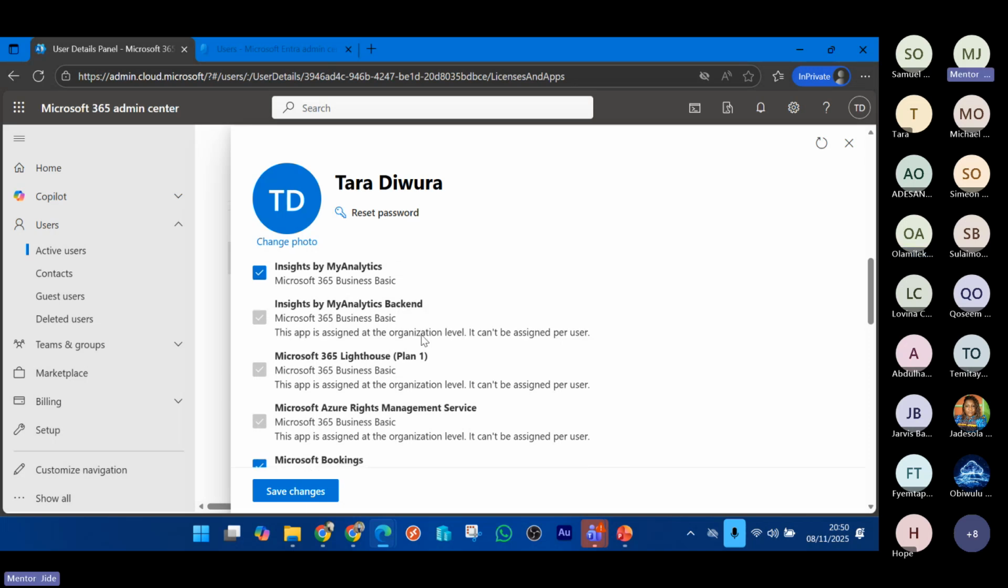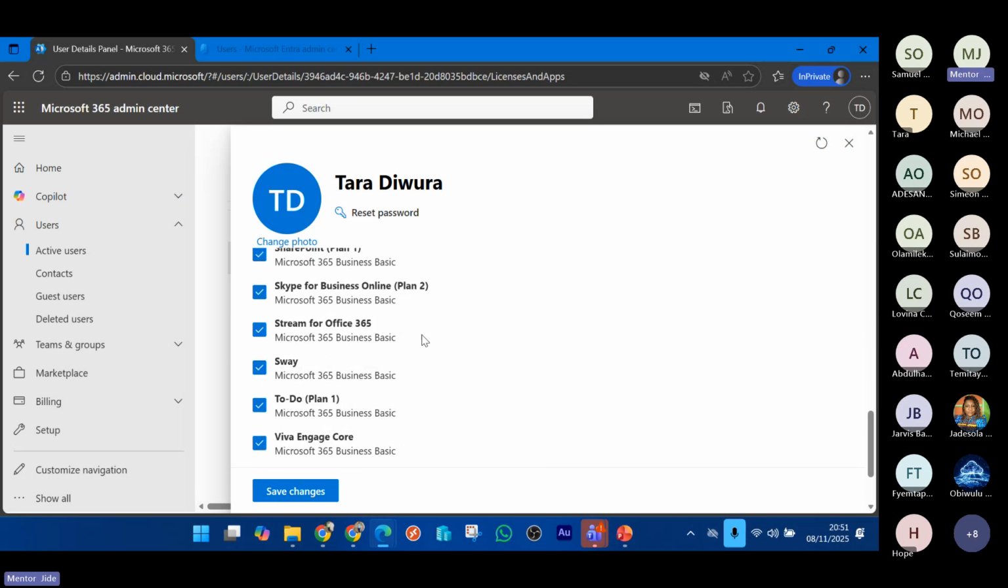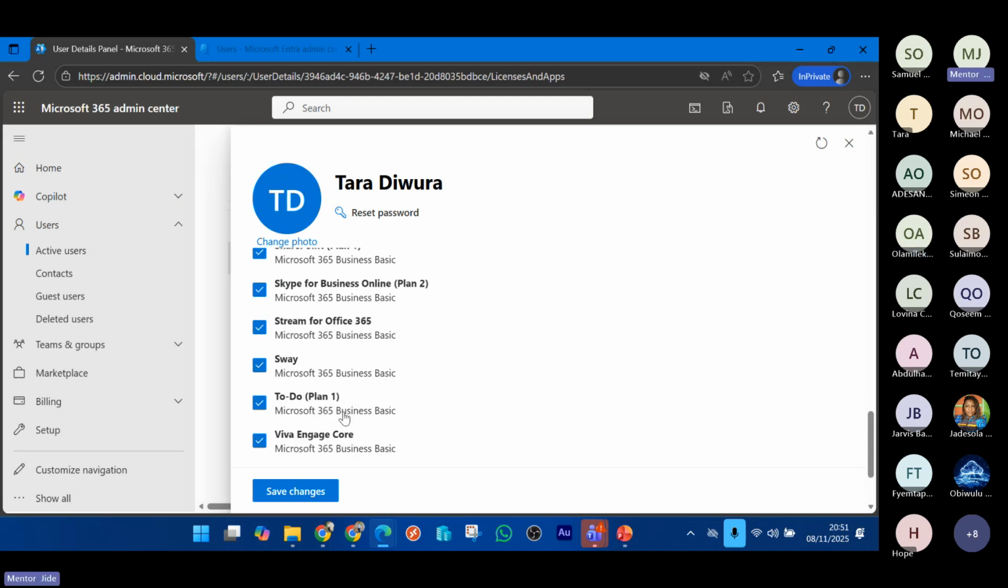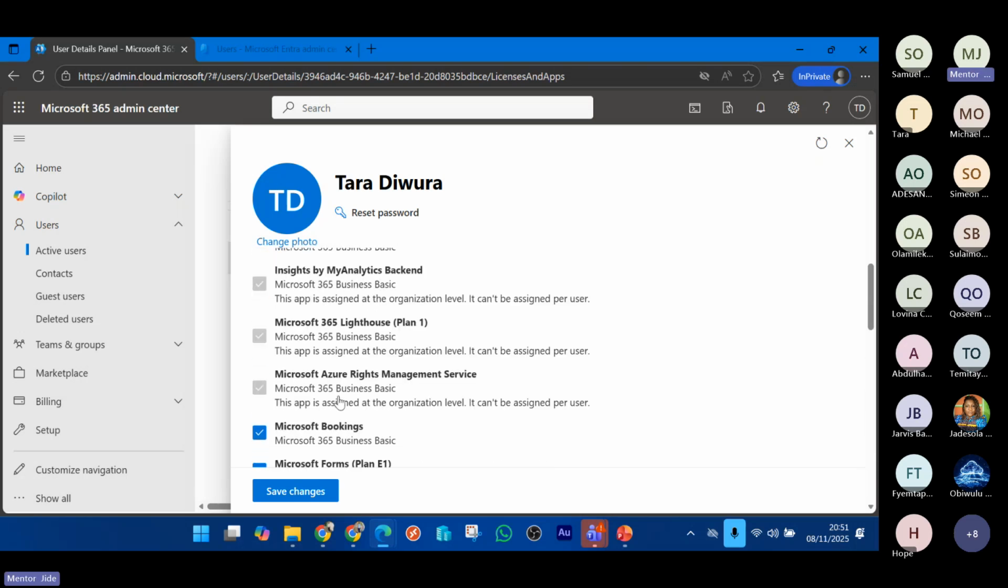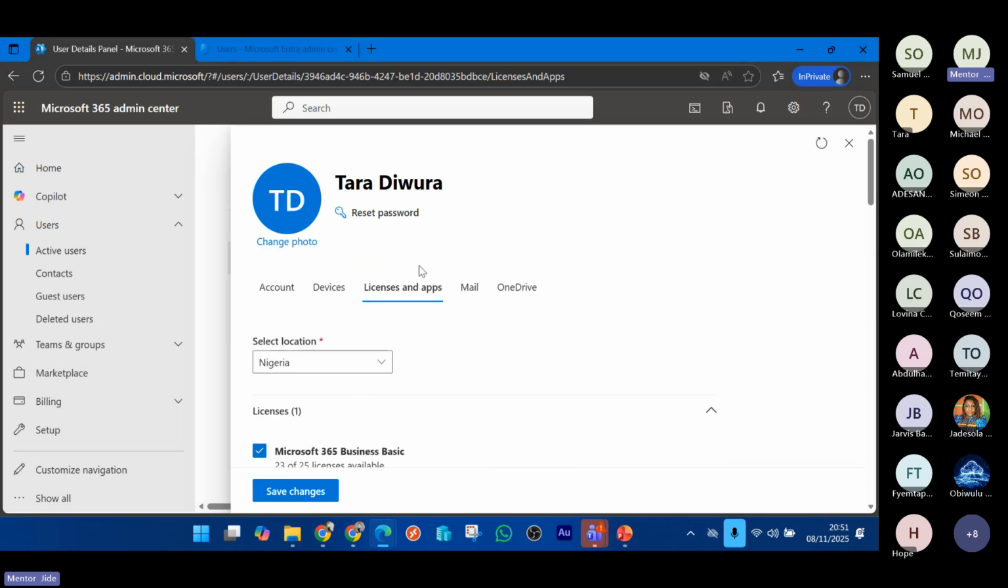So you see Microsoft Bookings, Forms, Planner, Power Automate for Office 365, SharePoint Plan 1. You can see these are all the applications that come with Business Basic. All these, like you're seeing here, Whiteboard, Yammer Enterprise, Viva Learning Seed, everything that comes with Business Basic is what you have here. All the applications, all the features of Business Basic. If you decide to remove any of the features, then the user will not have access to it again.